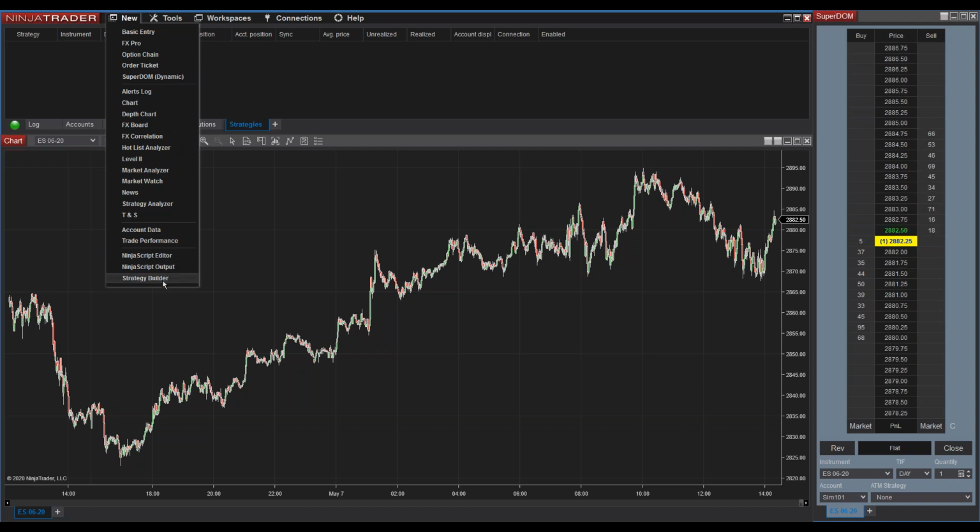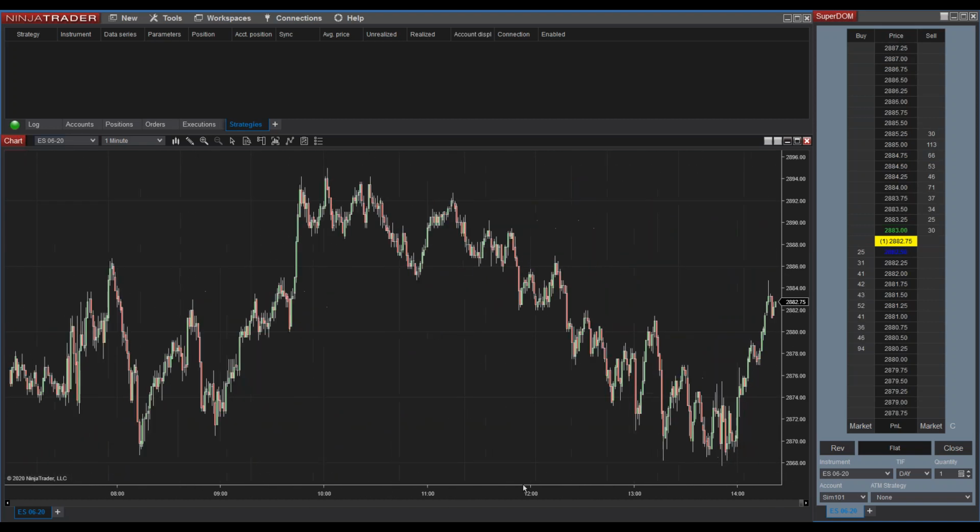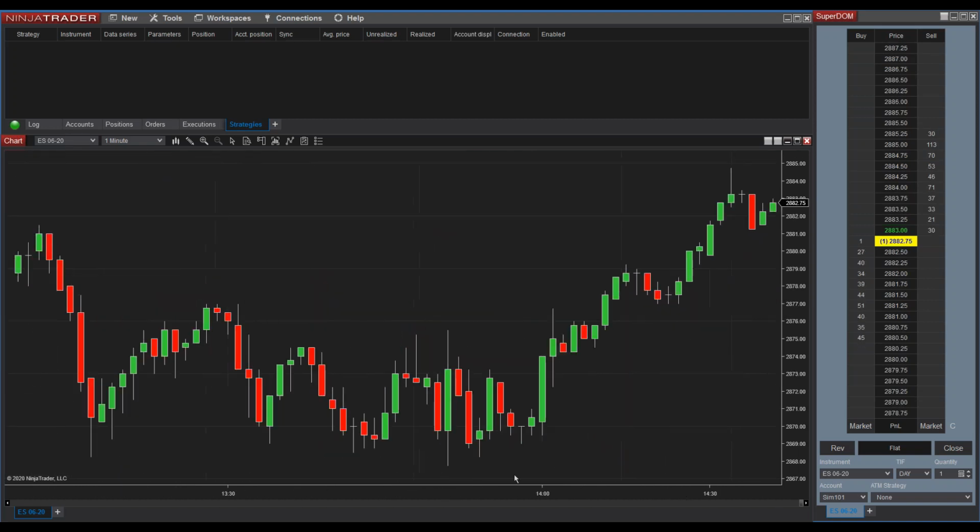The Strategy Builder is down here in the New menu, and it's a wizard-like approach, which I'll get into in just a second. But I want to give everybody the context of what an automated trading strategy is, how NinjaTrader looks at it, and then we'll get into the wizard and how you set up a strategy. So I'm looking at a chart here on the ES 1 minute, and we've got some bars here, which I'll zoom in on to make really large.